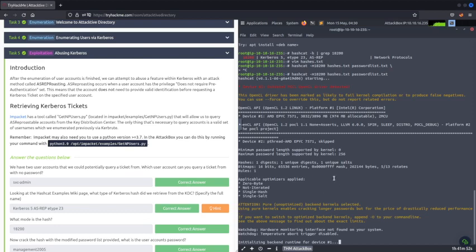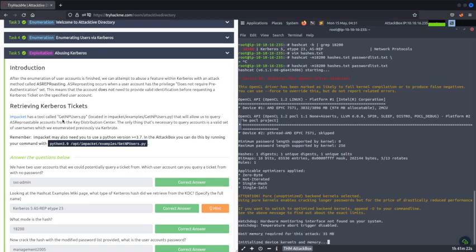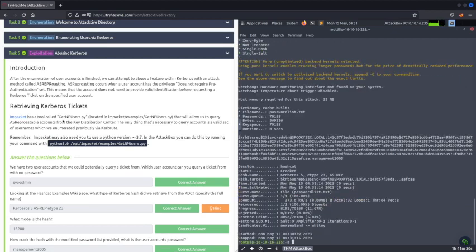This might take a few minutes, so let's wait for it to crack the hashes. Initializing, so it's using full CPU. So we can see retrieving, we can look at this retrieving Kerberos ticket. Impacket has a tool called GetNPUsers.py. It's located in the impacket examples. So we have done that.